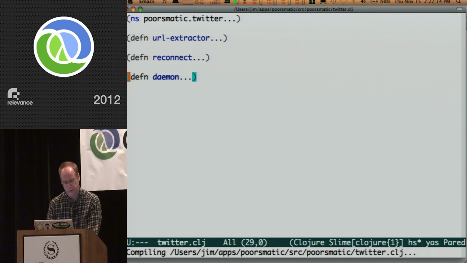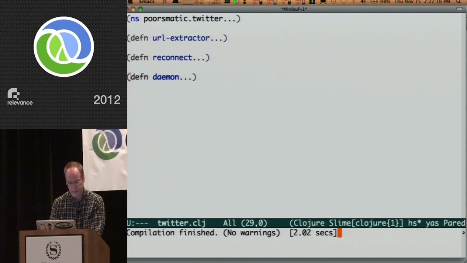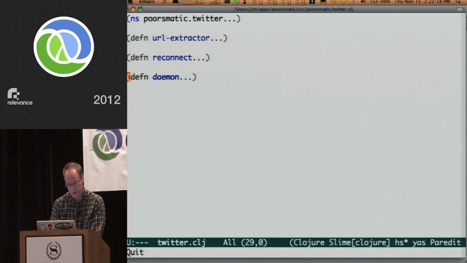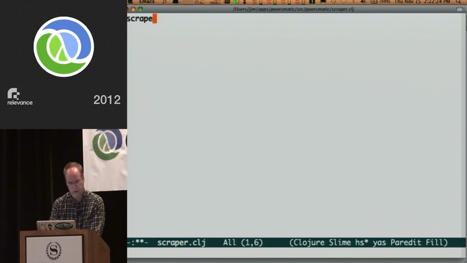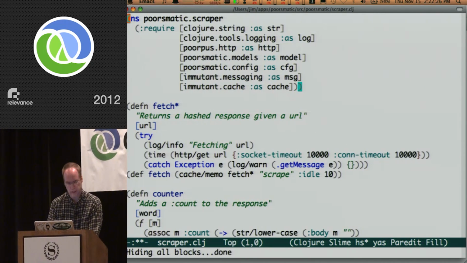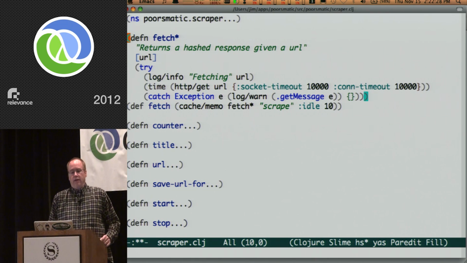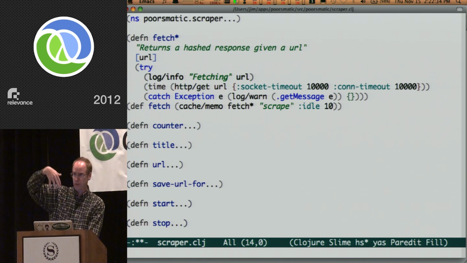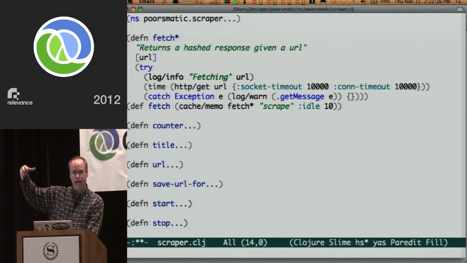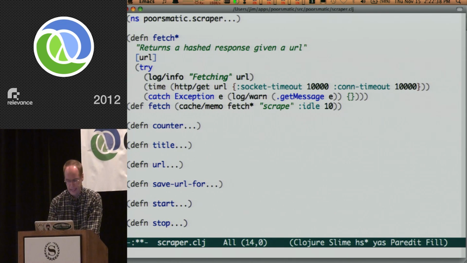So let's compile and load him. Let's go look at the scraper. Scraper is a little bit, he's the most complicated. He's got the most collaborators to deal with. So let's look at him one at a time. Fetch is calling clj-http, right? And that returns a hash that represents the response coming back, and the body is one of the things in that response. We're memoizing him.